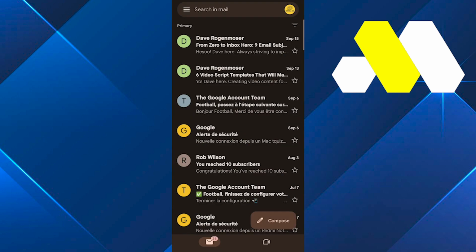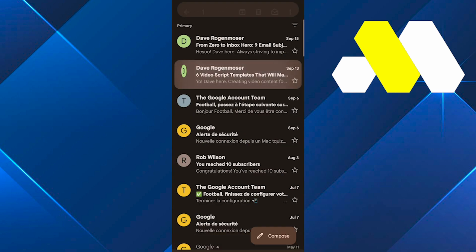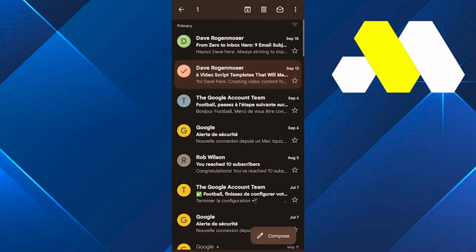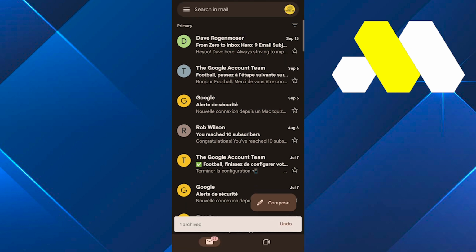And from over here, for example, I'm going to archive this email. What you need to do is just to select and hold that email and click on the archive button from over here at the top corner. And as you can see, the email has been archived. And you can also unarchive this particular email by clicking on the undo button from over here.